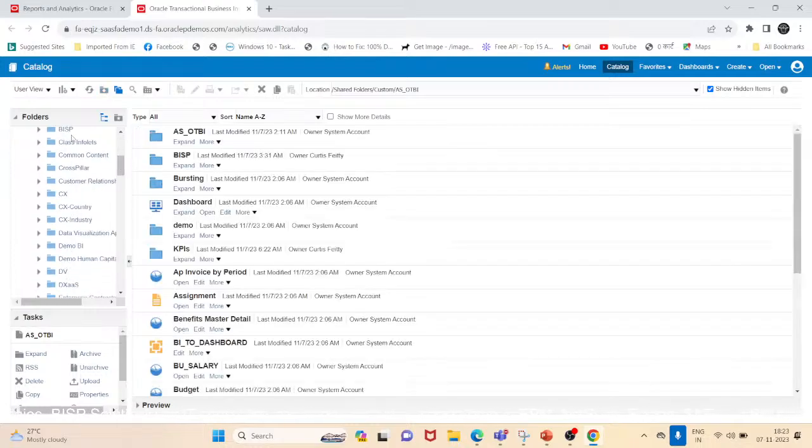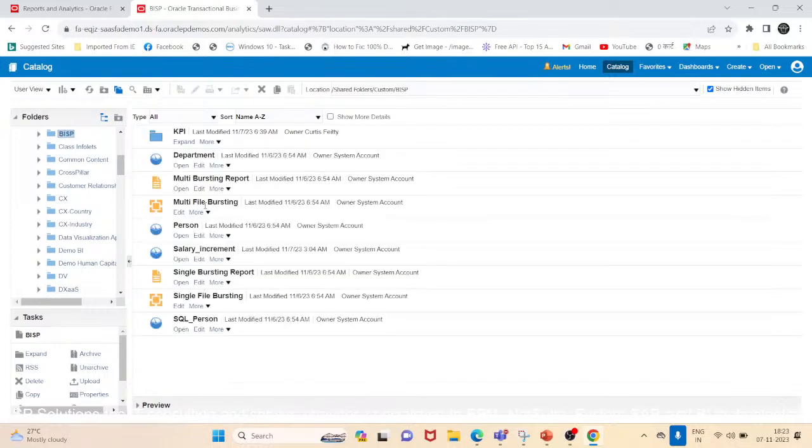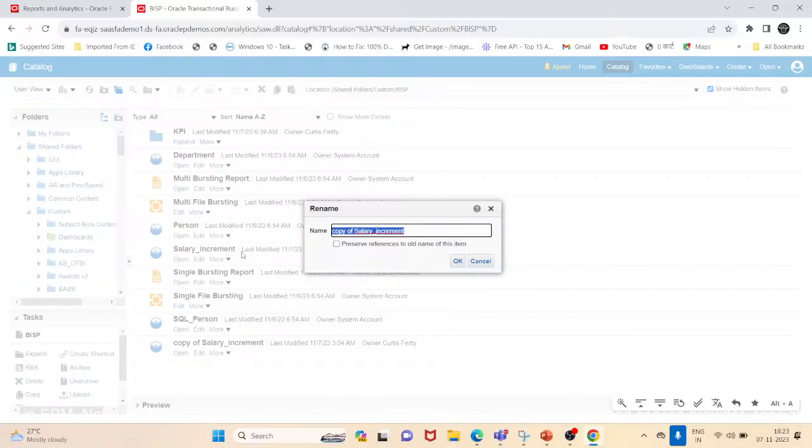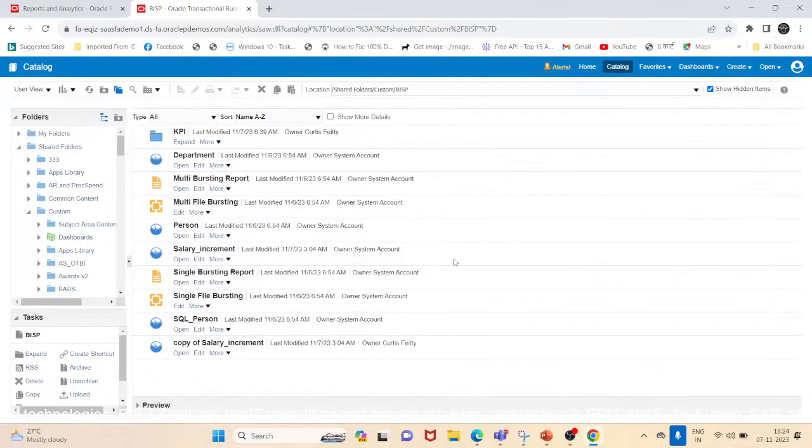Go to BISP. Okay, so here is the analysis we created in the last session. So I'm just going to copy this and I'll paste it over here itself. I'll paste it over here and let me rename this. I'm going to create a graph for the salary increment. Graph, and I'll click on OK.